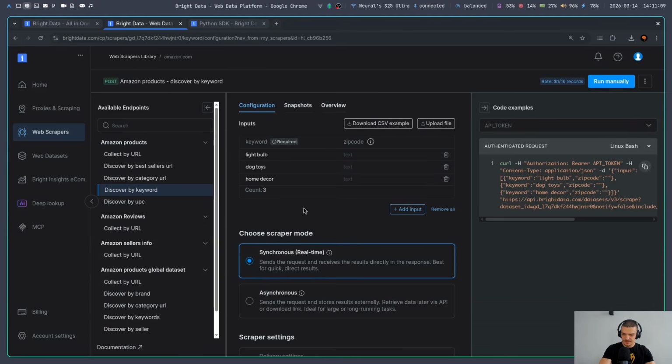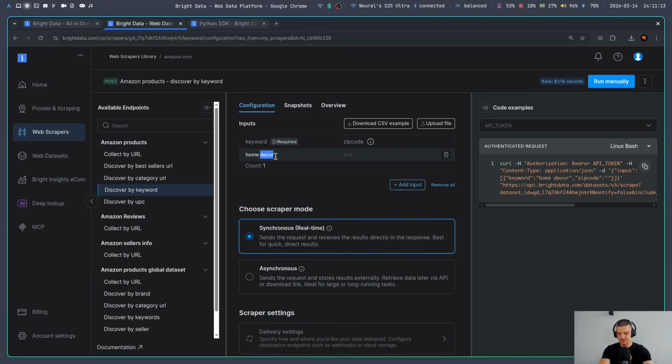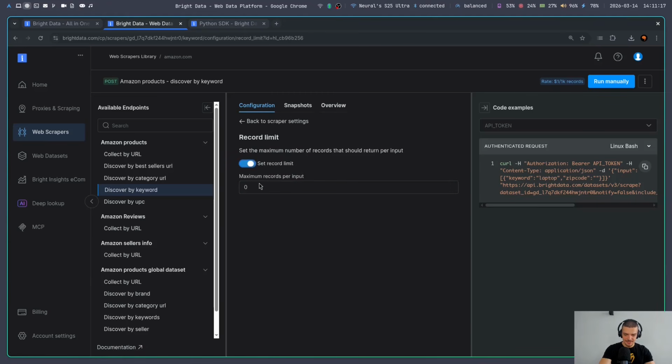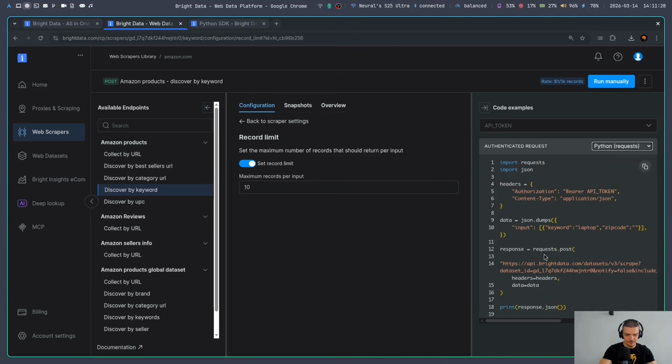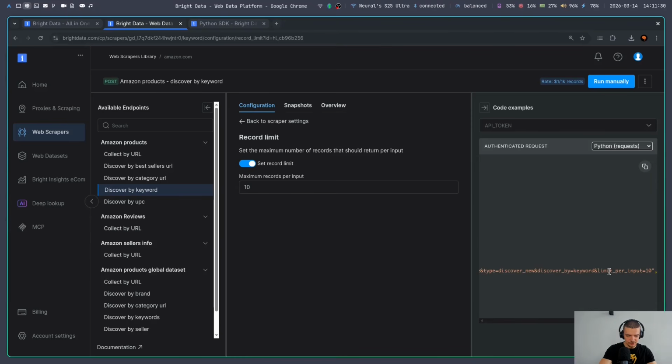So maybe to keep this simple, let's go back to Amazon and let's go back to the query that we already did. So let's say laptop. Let's also limit here to 10. And now let's change this to be Python. This is now the code that we need. You can see that it also limits here per input equals 10.